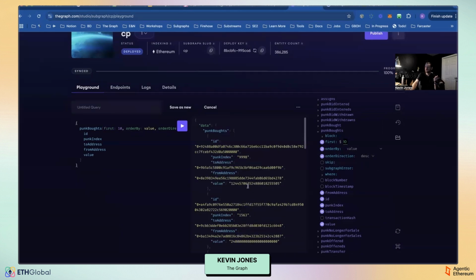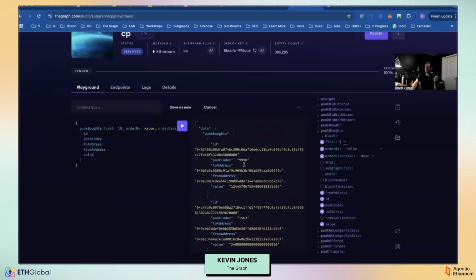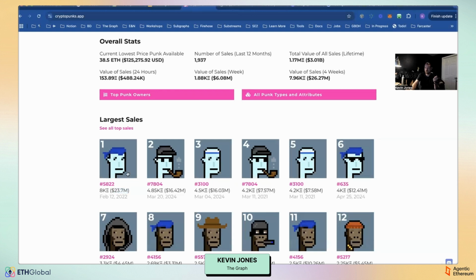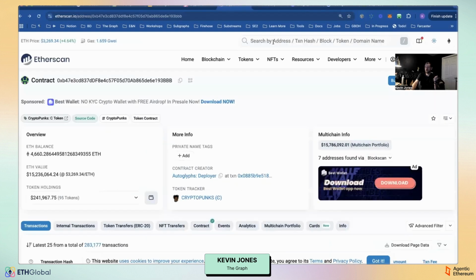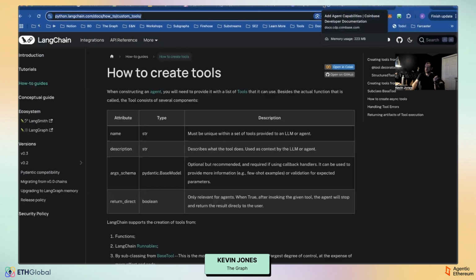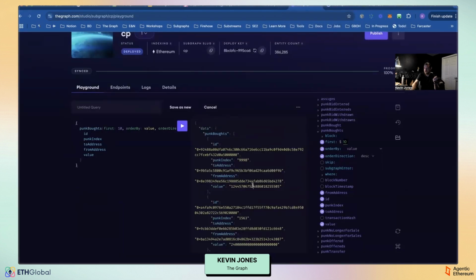There we go. So now we can actually look here. The most expensive punk ever sold is 9998. Well, if we look here, that's not here at all. So what's going on? Well, if we look here, 9998, sorry, is right here. That's how much it was sold for. It comes out to like 124 ETH or something like that. That's a lot.